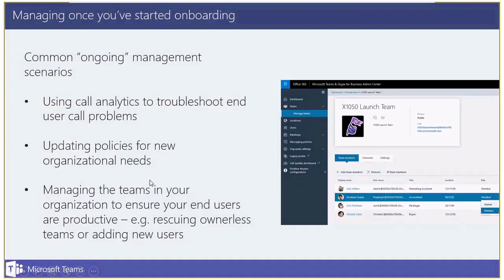So when we talk about once you've actually onboarded, right? You've started this pilot, it's getting good adoption, and your users are actually using the product on a day-to-day basis. Ongoing management tasks include using the call analytics toolset to troubleshoot user call problems, and creating policies for new organizational needs. Maybe before you said external participants couldn't request access during a meeting, and now you say it's okay because we've determined in our organization that that's something we will allow. And then managing the teams in the organization to ensure that the users are productive.